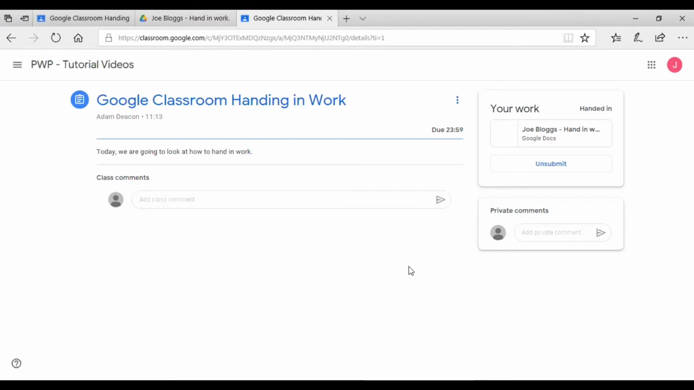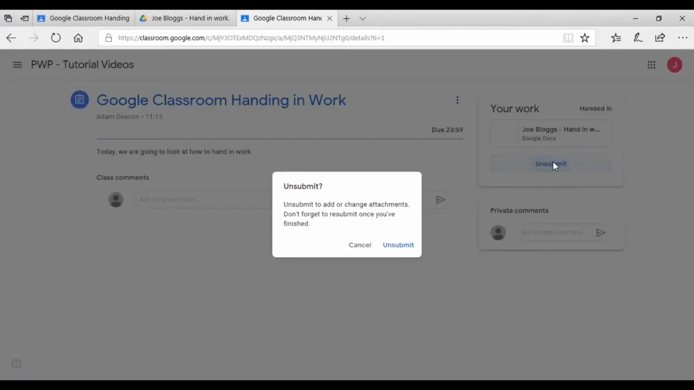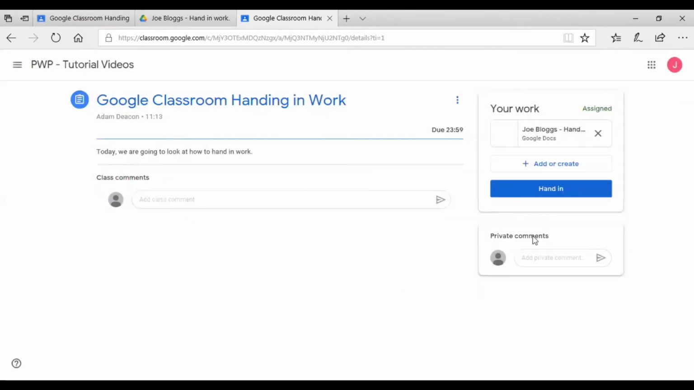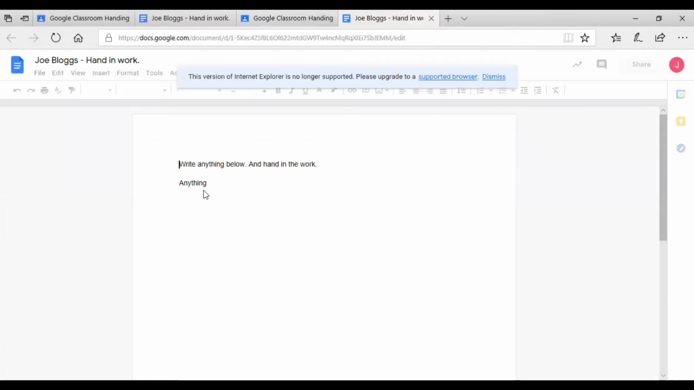However, if you have sent it in mistake and you need it back because you need to finish off something else, you can just press unsubmit. So unsubmit to add changes to attachments. Don't forget to resubmit once you've finished. So unsubmit, and then that piece of work is back here. If you click it, that will be the piece of work that we have already uploaded. So we've got our little anything over there.